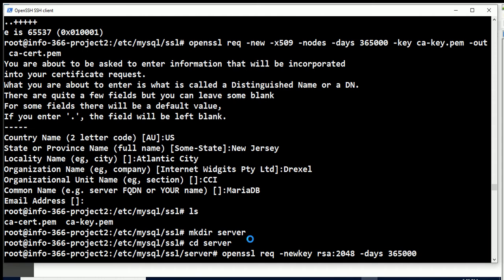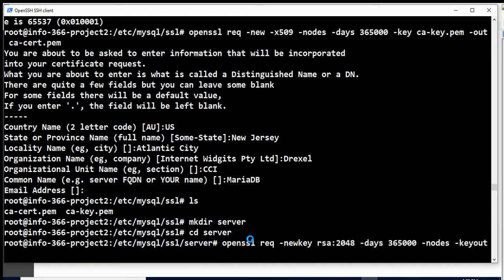All right. Dash nodes. What else do we need? The key out file. So this is going to be the name of the file that we output. So it's going to be server-key.pem. You could use something else if you like, but I'm just trying to keep it simple. And then we're also going to output the request.